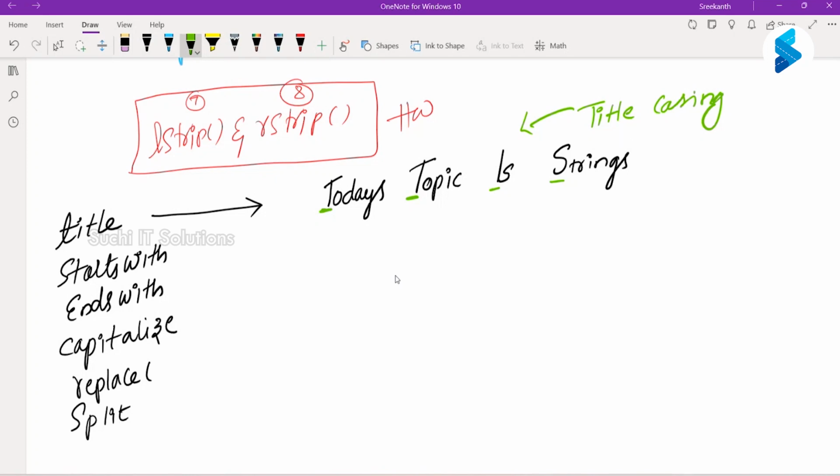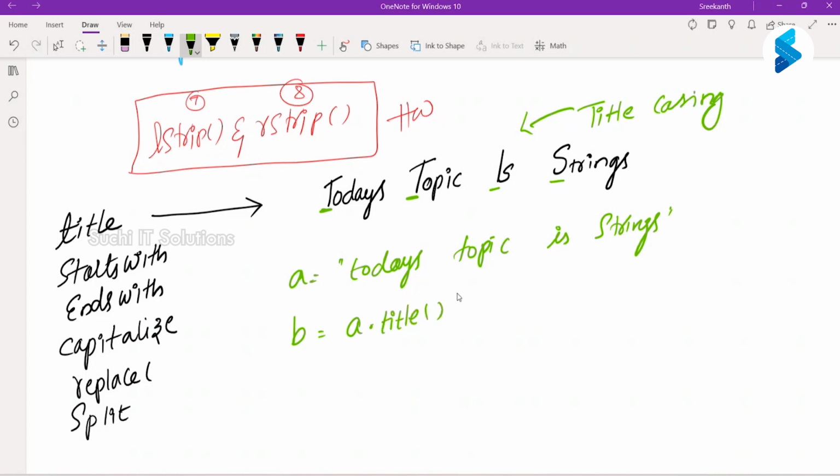Okay, so I have a string, let us say something like this. A is equal to "today's topic is strings". Here this is not in title casing at all. This is all lowercase, and I want to convert this to a proper title casing. If I have to do that, all I have to do is a dot title. This function will convert the string to the title casing.